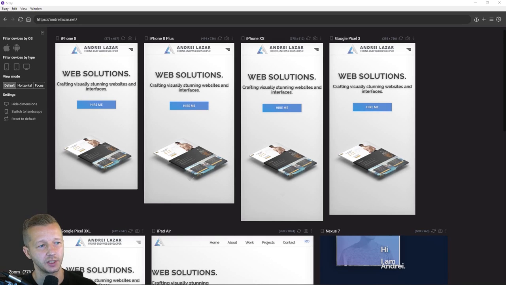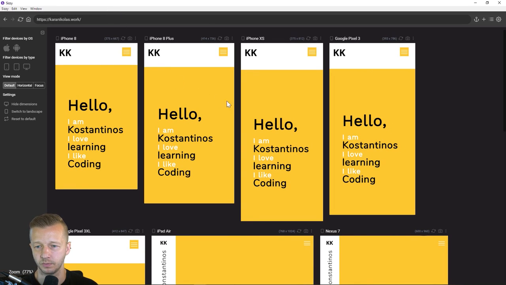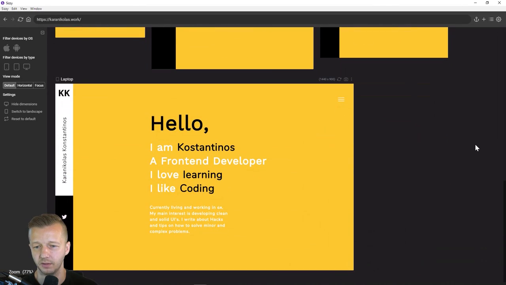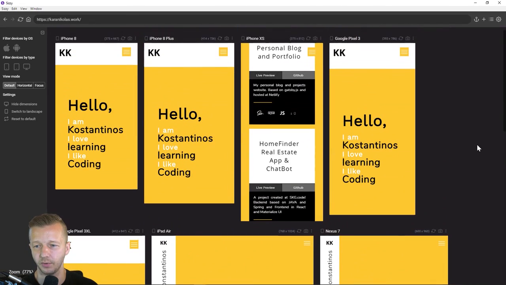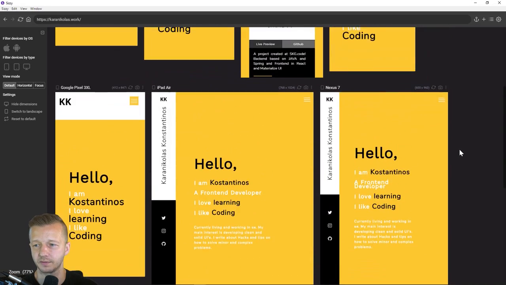Let's check out one more example. This is another submission that I received. And everything looks pretty solid right here. So that is the usefulness of this very cool tool.